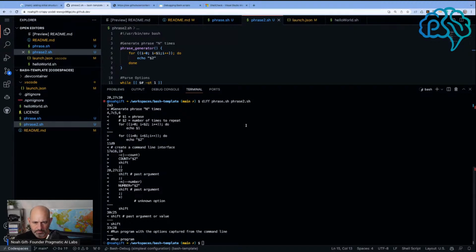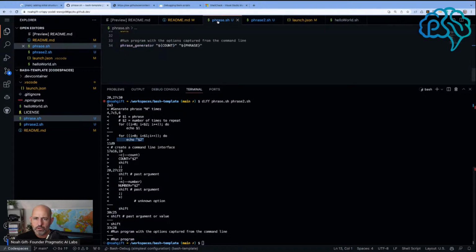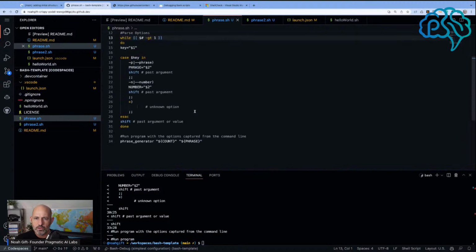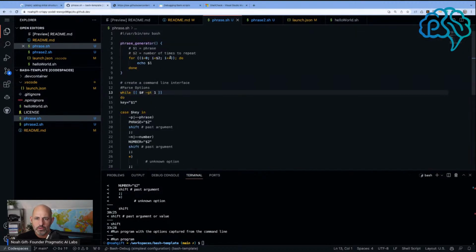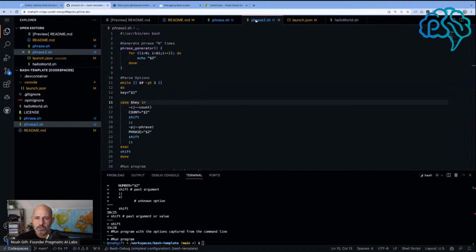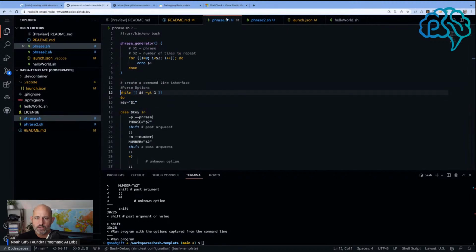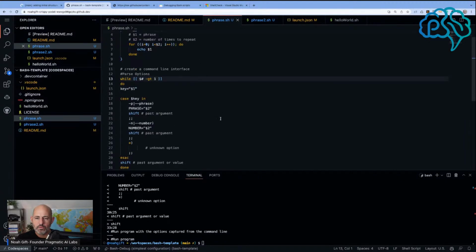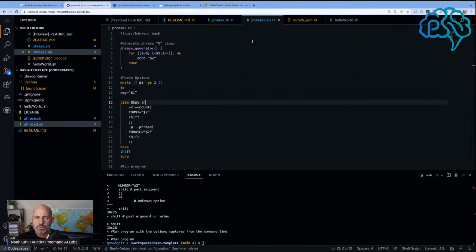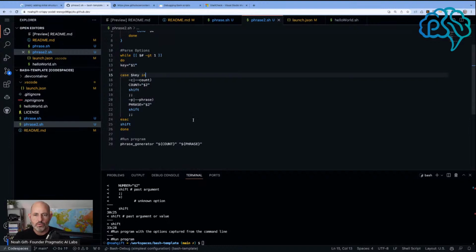Create a... for echo. That's interesting. So if we look at phrase2 and we look at phrase1, phrase generator, these look pretty similar. Well, just to keep moving here, let's just see if phrase2 works.